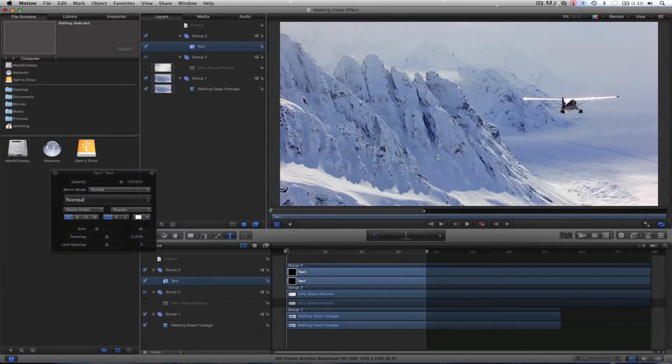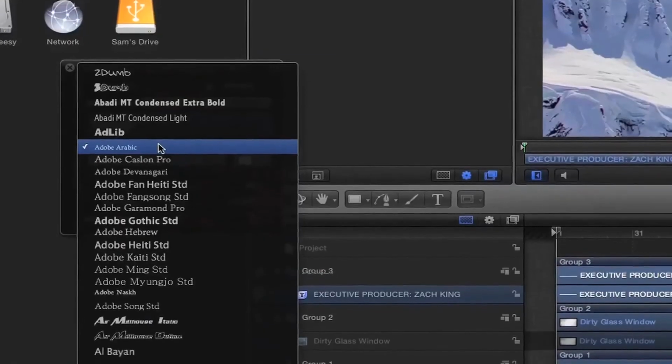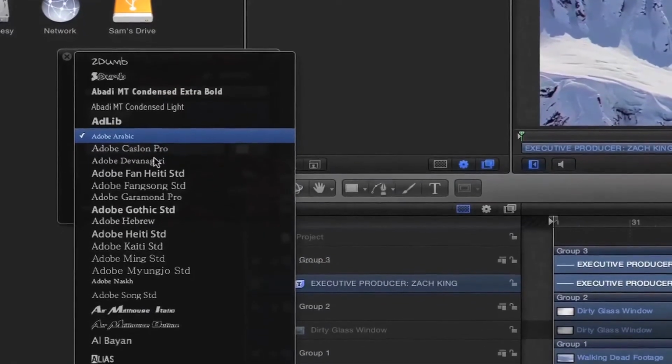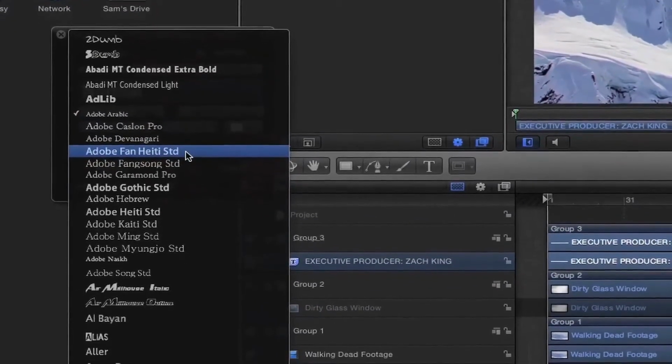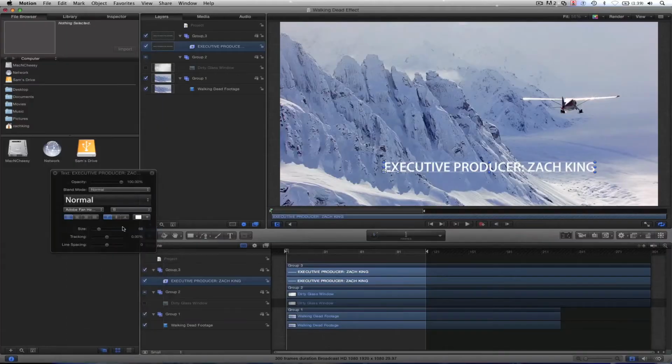So I've got the text, and why don't I make myself the exec producer? Hit escape to get out of that. Let's size it up a little bit. But I'm not having it with this font, so let's go ahead and select it. If you don't have the font that I'm going to be using installed yet, I have that in the download as well. It's Adobe Fanhetti. I don't know how to say font names. I never get them right, so just pardon me on that.